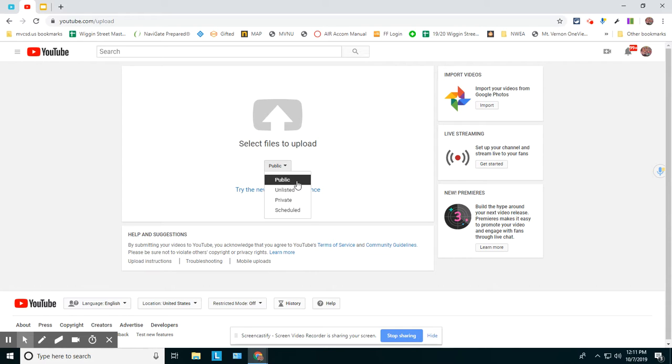Public is anything out there for anyone, and it is searchable. So if someone was to search your school name and morning announcements or whatever the case may be, they will be able to find it on the internet. Not necessarily bad, just depending on what your purpose is.